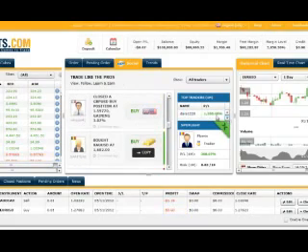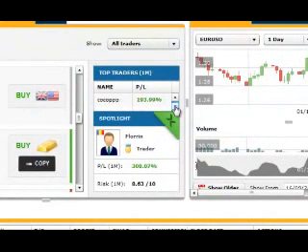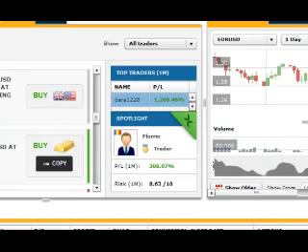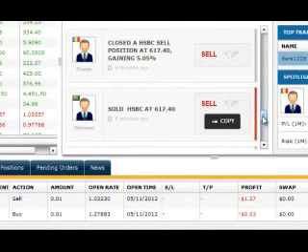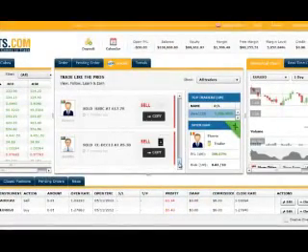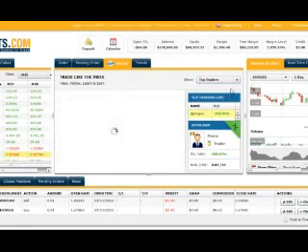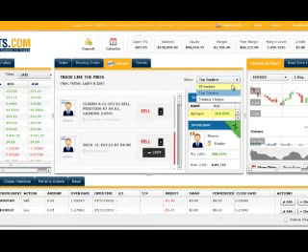You can also navigate to this section which is top traders, and it gives you a list of all the traders. You can also use the filter section to choose between all traders, top traders, and traders I follow.